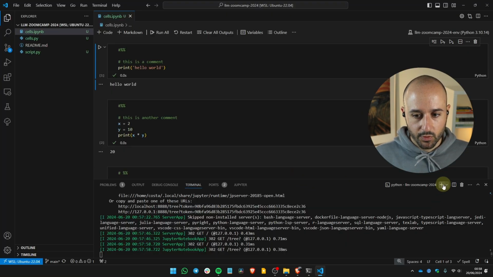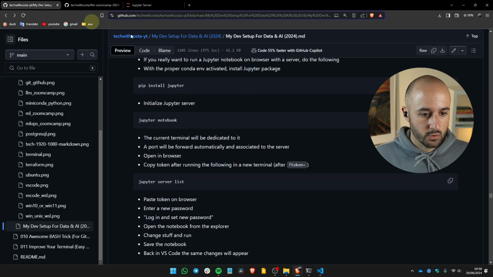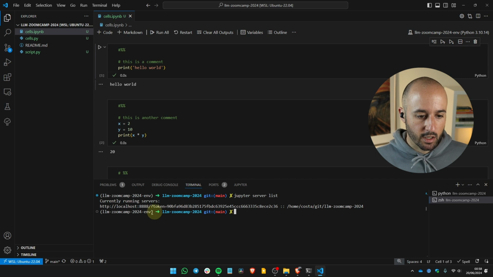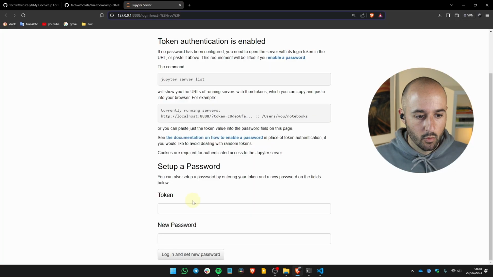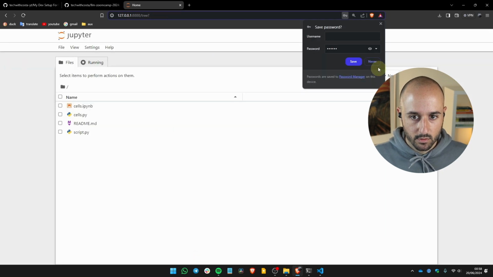To do that, we need to create a new terminal and we need to execute Jupyter server list to check the servers, Jupyter servers we are running. Then we copy the token here after the equal sign. We paste the token here. We define a password, log in and set new password.